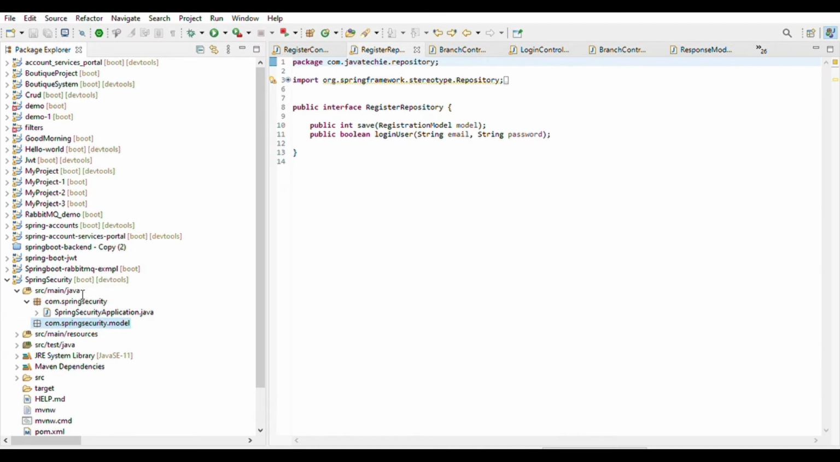The next package we are going to require is the config, where we are going to have our security configurations. The next package we need is controller. Right click on the package, new package, dot controller.